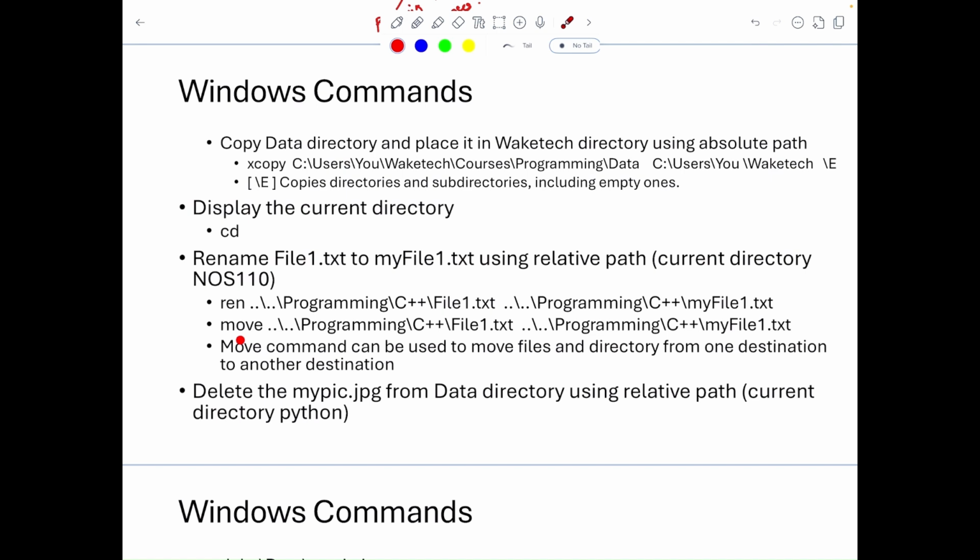Okay. Again, you see that you just command, and then the key thing is you're accessing the resource using path. Here I'm using relative path. I already discussed many times, so you should be able to figure it out by yourself. Now, if I want to move, that is another command.